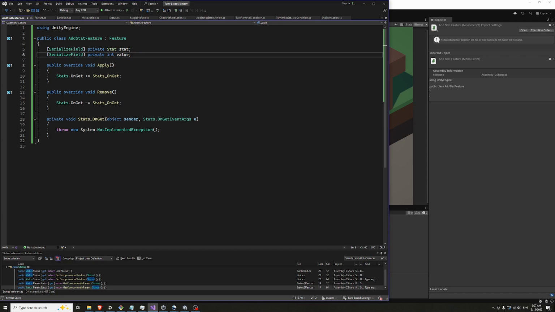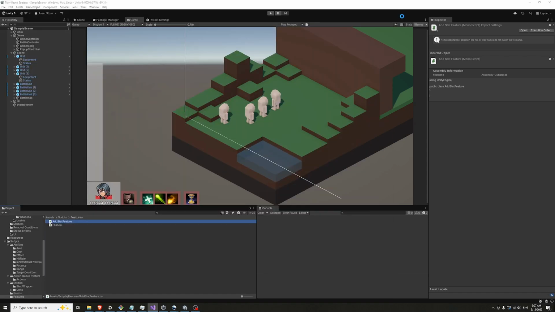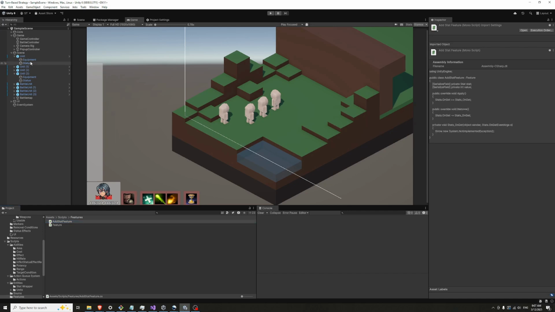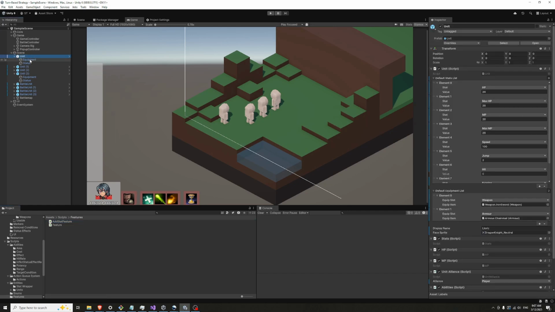So who does this feature belong to? It's going to be applied to some kind of object, and it's going to be applied to some kind of unit. So let's look at the hierarchy. Here's a unit. If the feature is on some kind of equipment, then it's going to be a child of the unit. If it's on some kind of status effect, it's going to be a child of the unit.